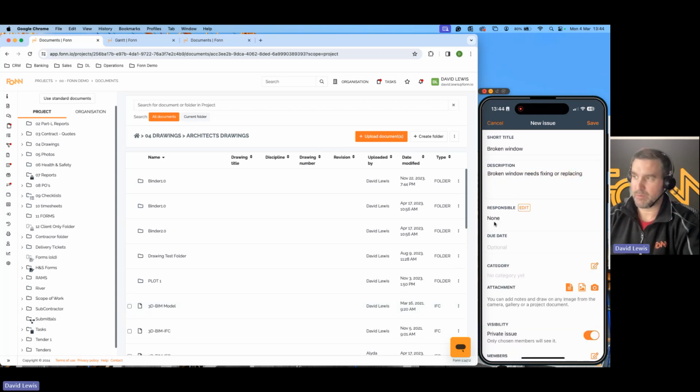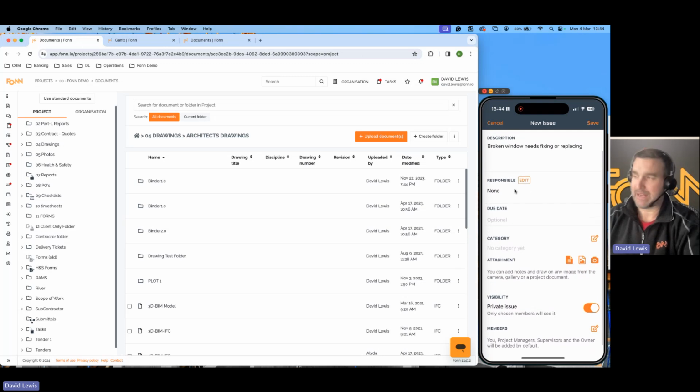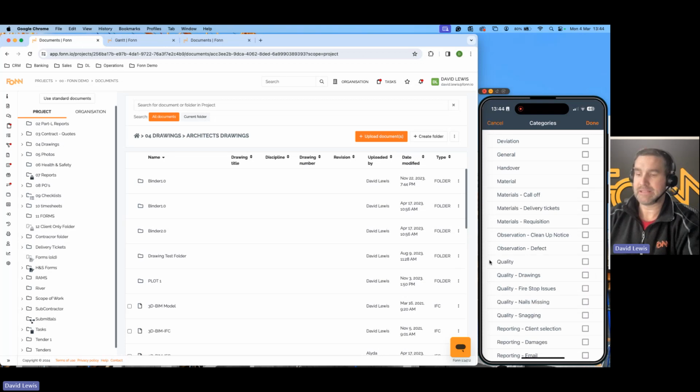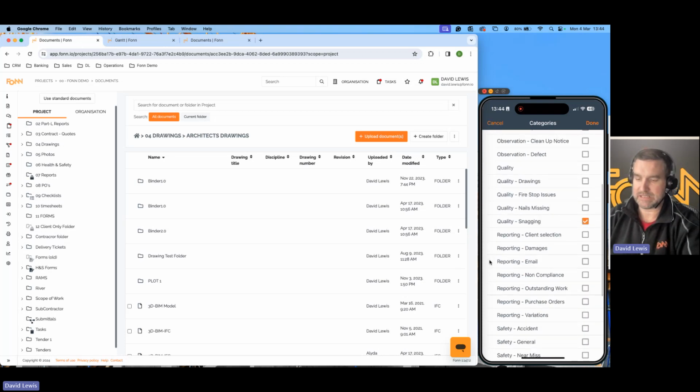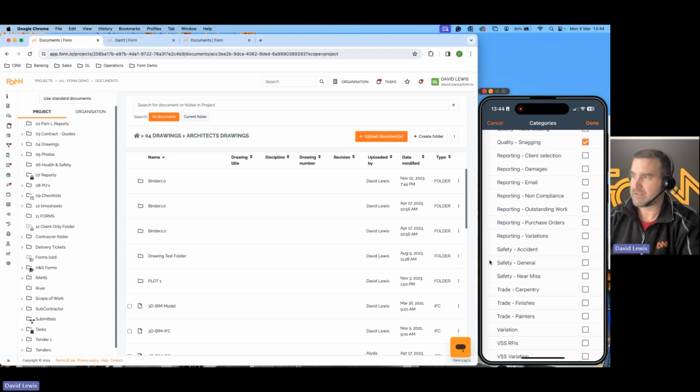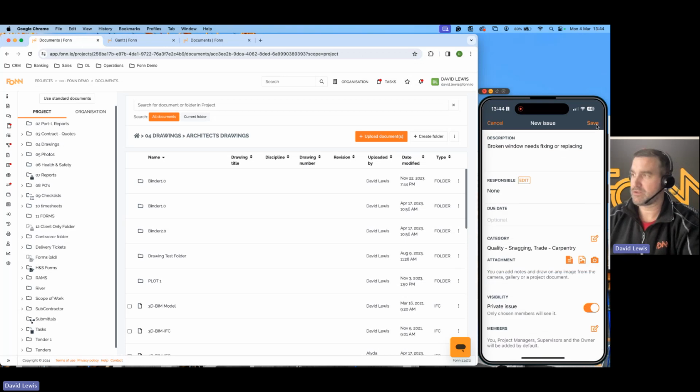We can set a responsible person and a due date. I may set that later, I may not know at the moment. We can select what category we want this under. Now, these categories are completely custom for our clients. Here I could put this as a quality and snagging issue, and this is under, say, a carpentry issue, maybe. We can select those issues.